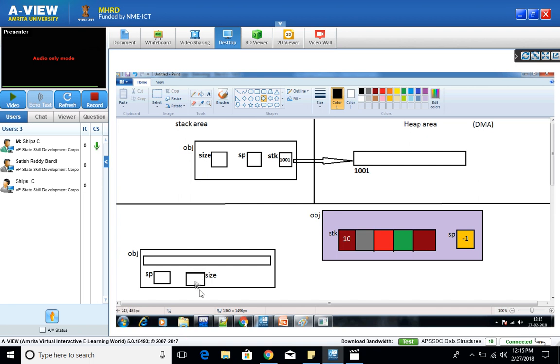But there is a problem here. Say if the user uses only 10 or 5 elements, we are wasting so much memory. Suppose the user gives a size more than 50, then we don't have sufficient space. So this is a memory inefficient data structure.